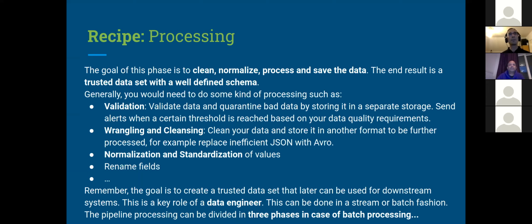And this is what I was talking about, ELT, ETL, right? This is the processing when you want to transform all the data to be queried, so as to simplify the queries.